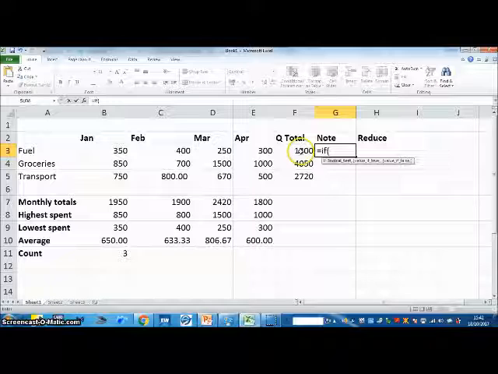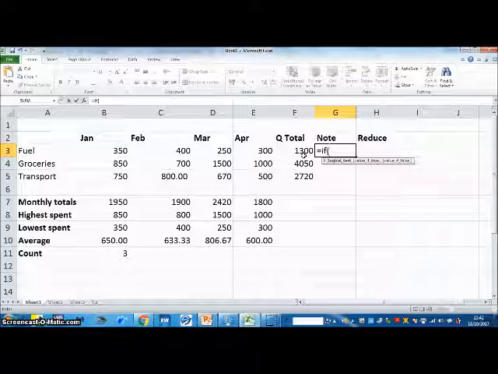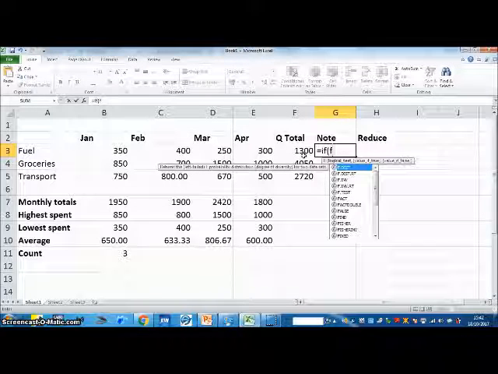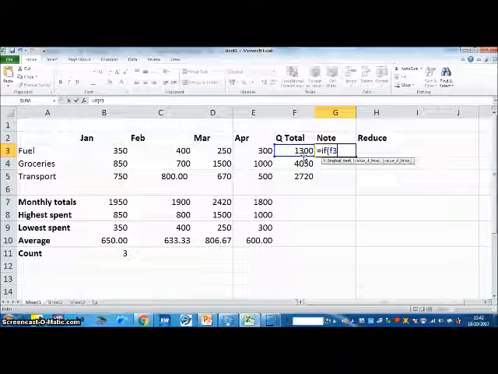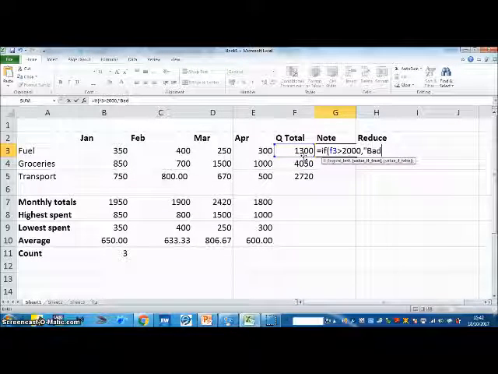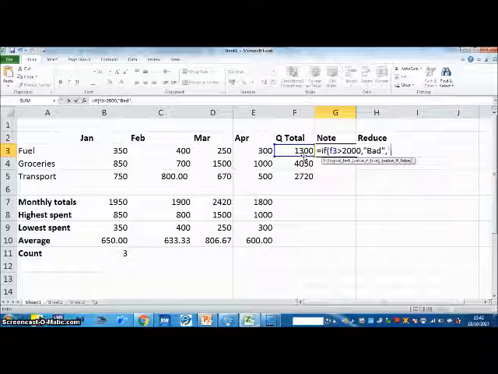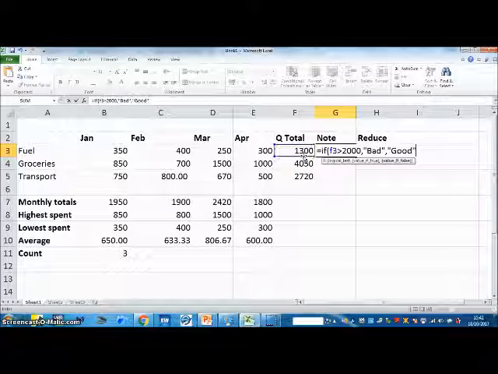We're going to start with this first value here in F3. So we're going to say if what is in F3 is greater than 2000, then display bad. Otherwise, or if not greater than 2000, display good.